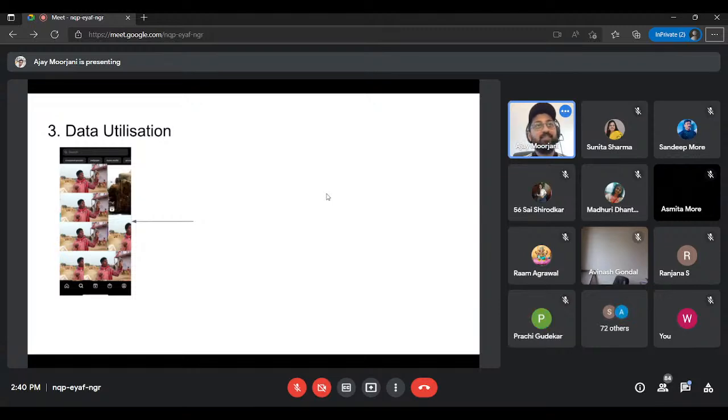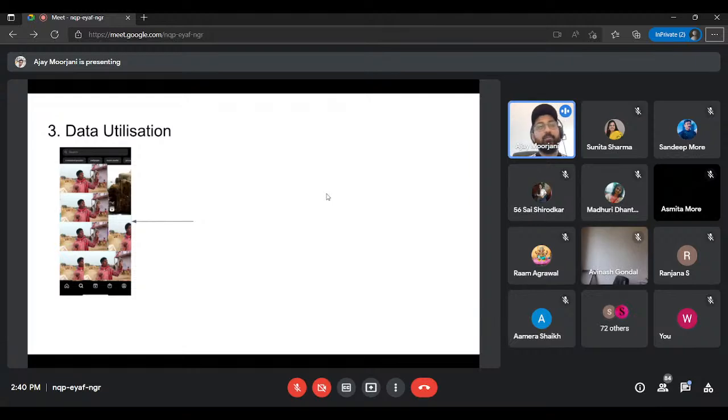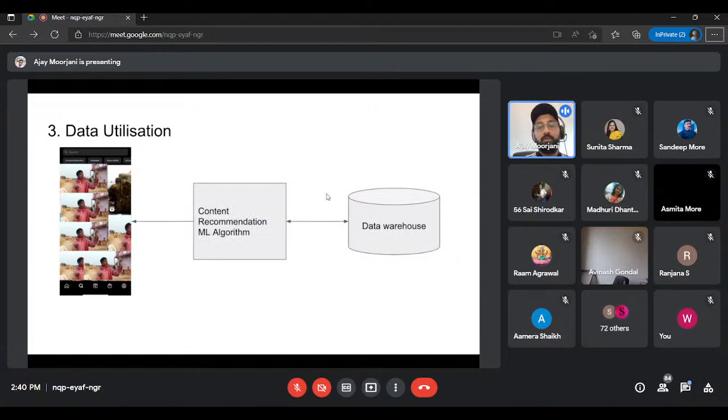You get the same type of content that you like. The moment you start liking any motorcycle or car videos, you will get that in the recommendation. The moment you start looking at any beauty products or anything, you will start getting that recommendation, right? So that's data utilization. For example, over here is a content recognition recommendation machine learning algorithm, and that algorithm takes data from the data warehouse, right?